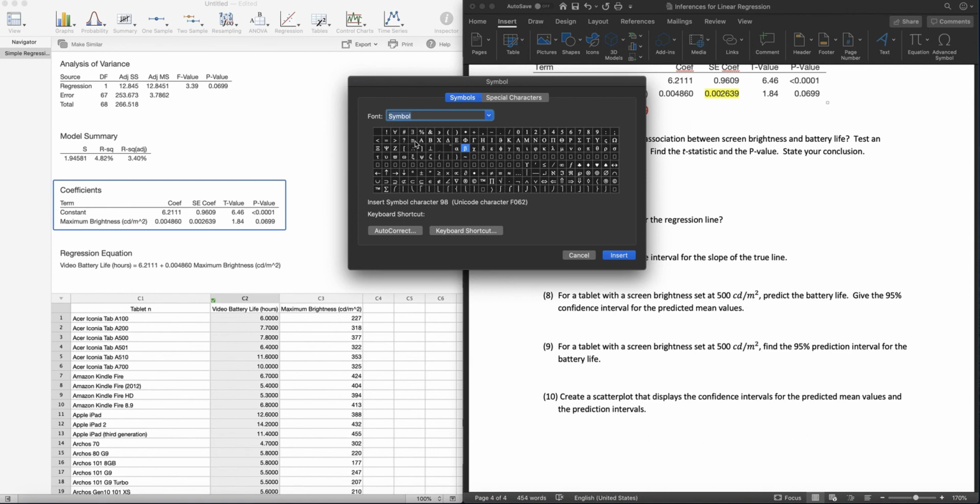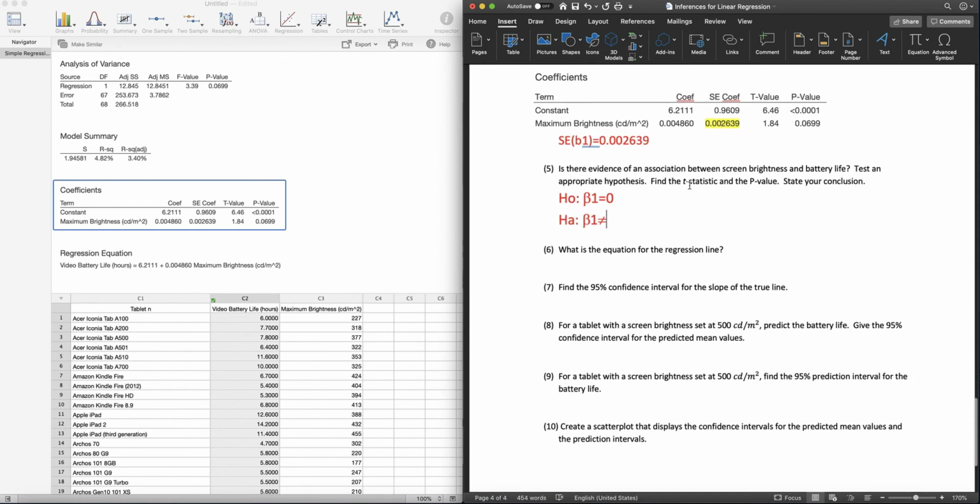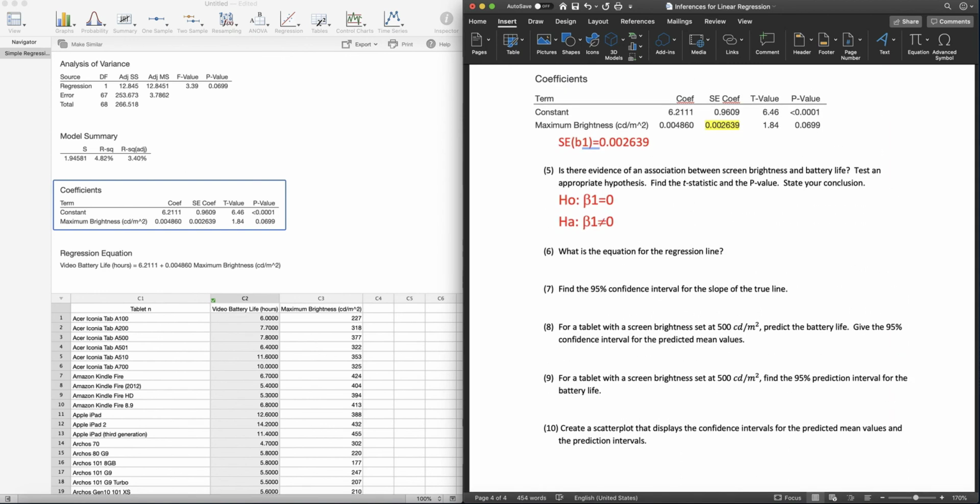Which I have no idea where the not equal to is on here. Aha! It has been found. Insert. I probably put it in the wrong spot. Okay. I should have done this ahead of time.